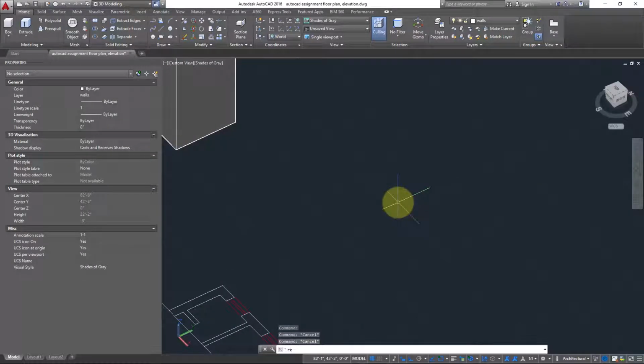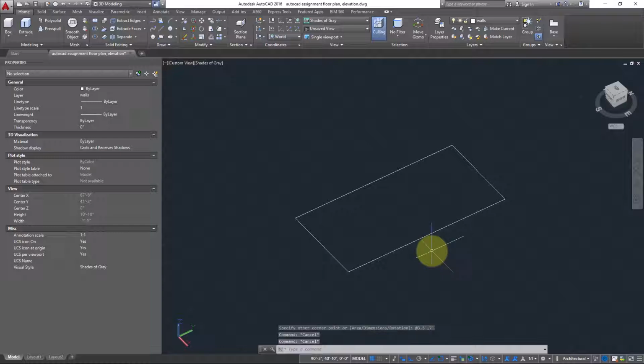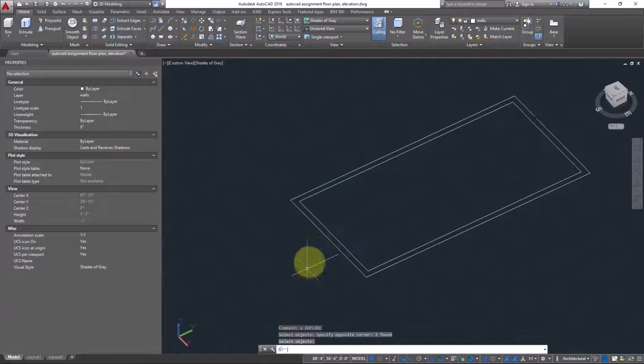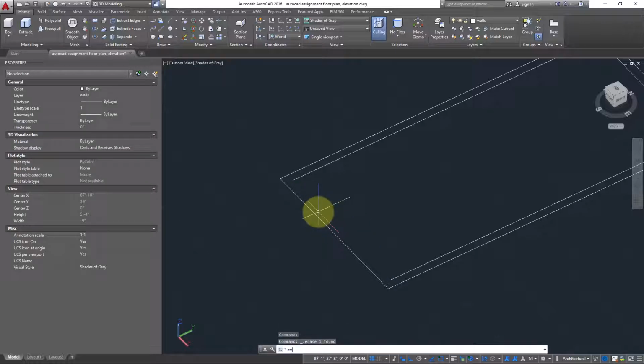For example, REC for rectangle, click here, and we have the @ sign, 3 feet, or 3.5 feet, comma 7 feet. It's a door width and height like this. Then EXT, I will do offset and 2 inch inside, like this. Then you can use explode, X and enter. Then you can delete this one line. Then EX for extend, and click here and here.